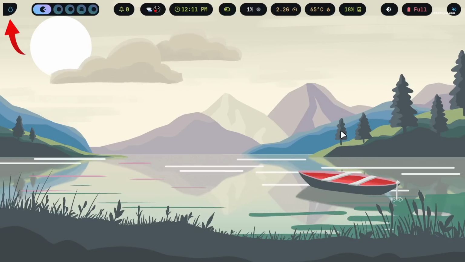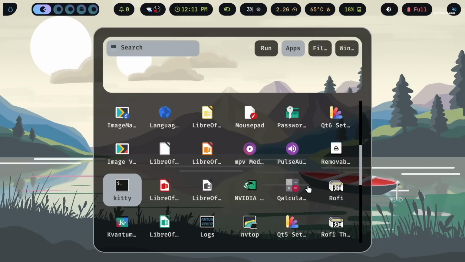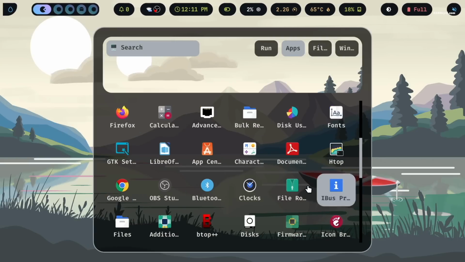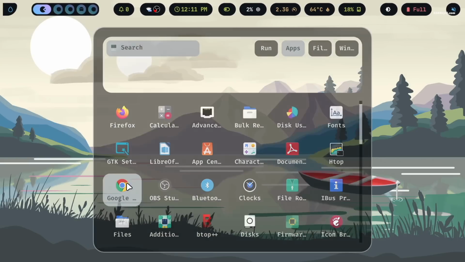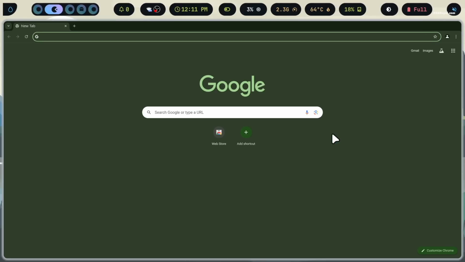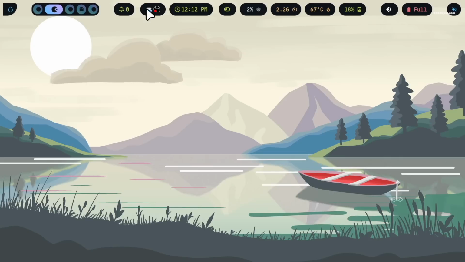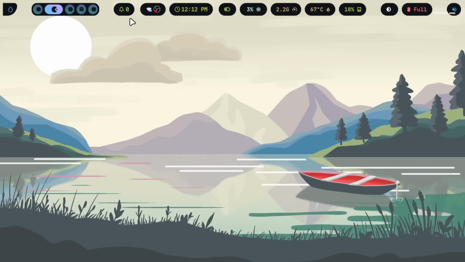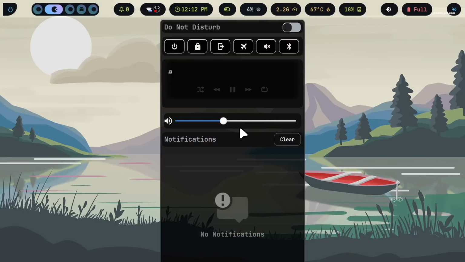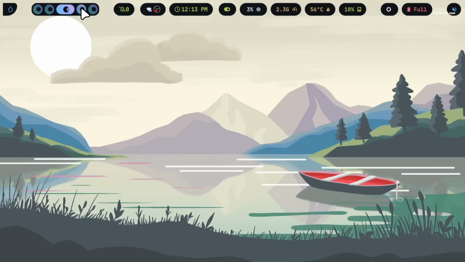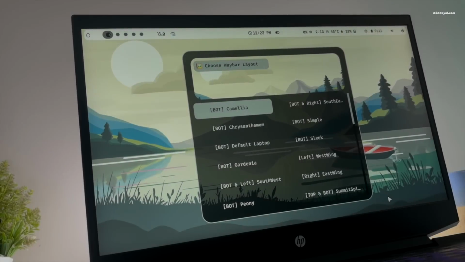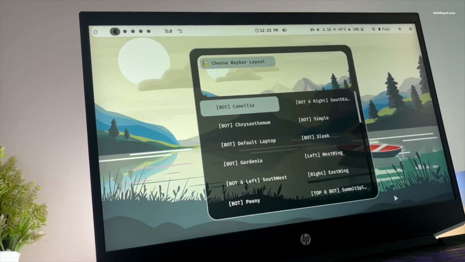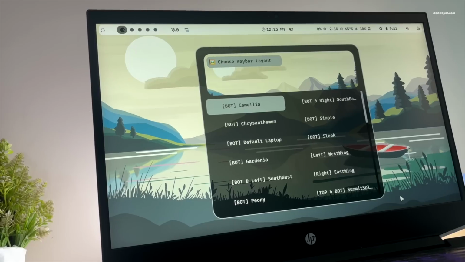On the top left, clicking on the Hyprland logo opens up Rofi App Launcher. Alternatively, you can press Super plus D to access the app launcher. The Waybar also provides more system controls for connecting to Wi-Fi, accessing the notifications, and opening the power menu. To learn more about Waybar customization, check out the video by JaKooLit. I will leave a link in the description.